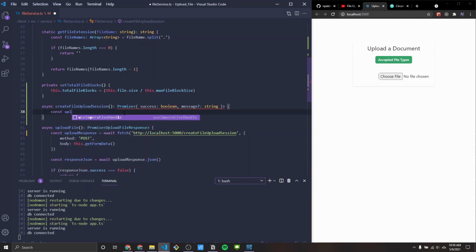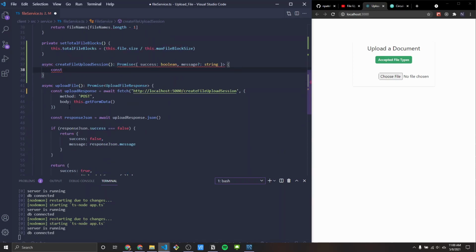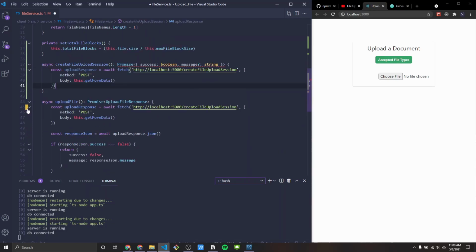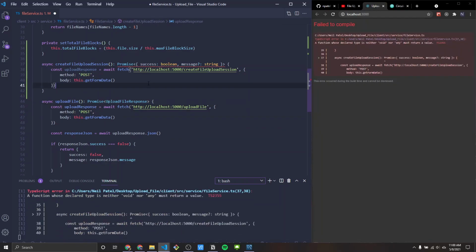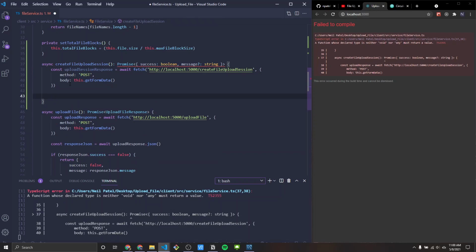Let's go ahead and create the API call. So I'm going to just copy this, and I'm going to just undo these changes. Okay, so I'm going to rename this to upload session response. Let's rename this actually to file session response. And then we're going to convert this to JSON.